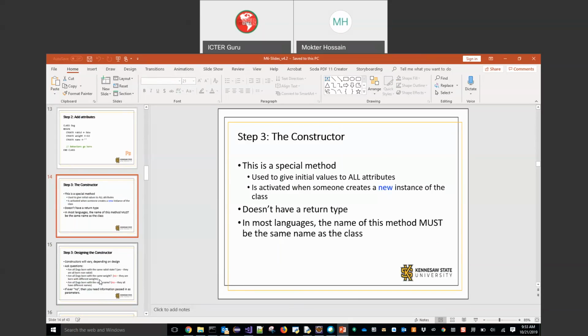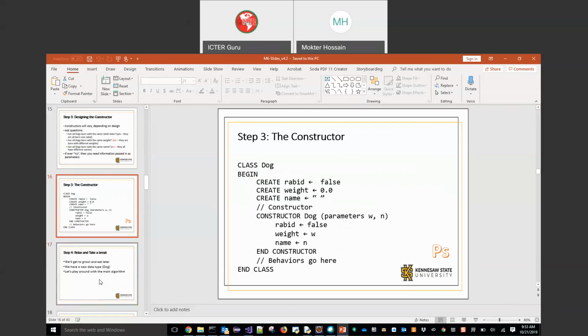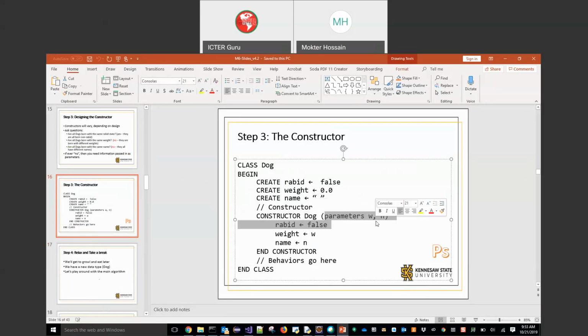How do we know that it is a constructor? It has exactly the same name as the class name. There are some limitations of a constructor, because a constructor cannot have a return type or return statement, right? This is a limitation I discussed. Okay, if I have my dog class, then this is the dog constructor. A constructor takes parameters.